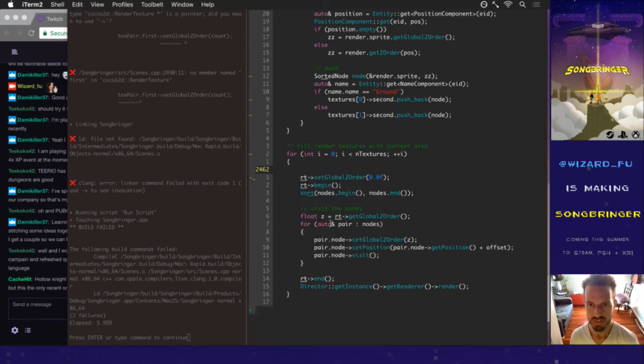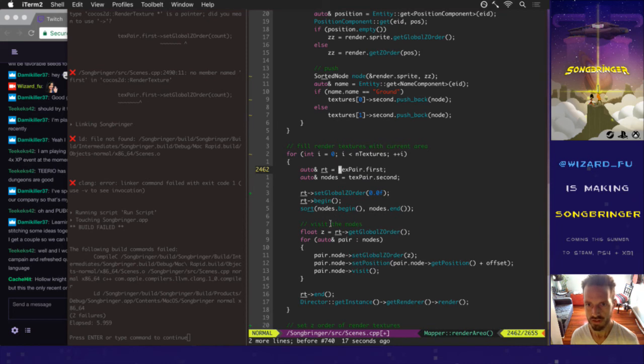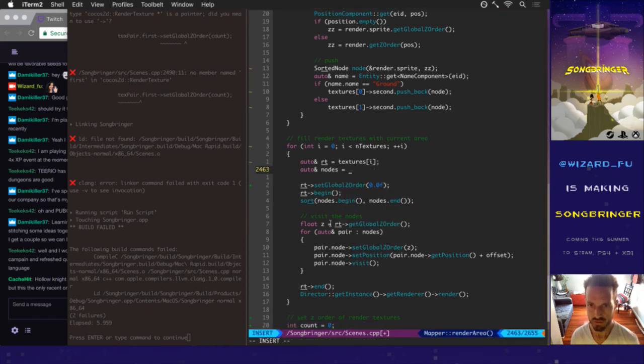Actually, I might as well just make this auto ref RT equals textures I and nodes equals text nodes I. Keep that simple.